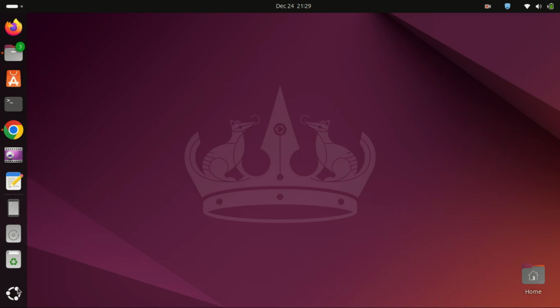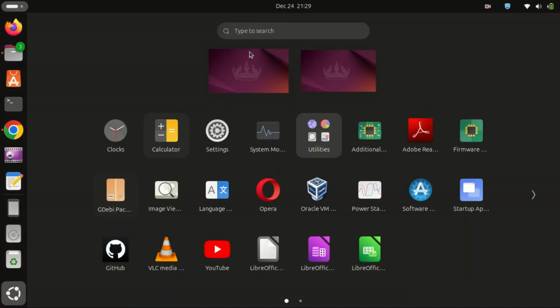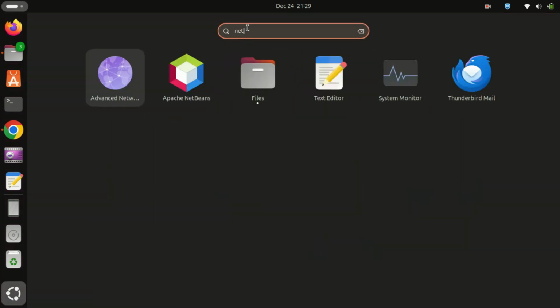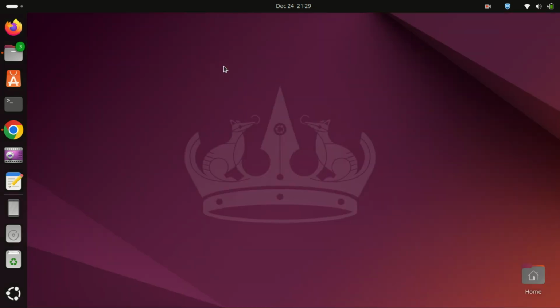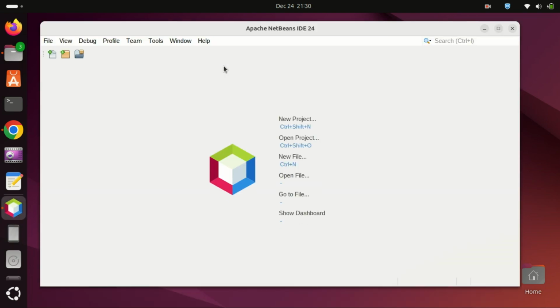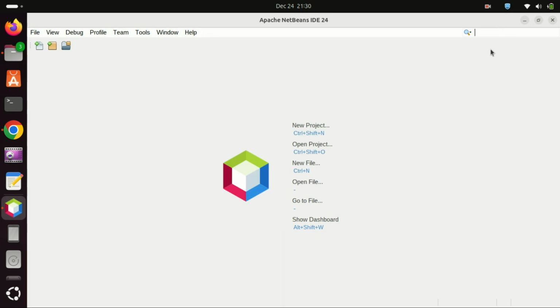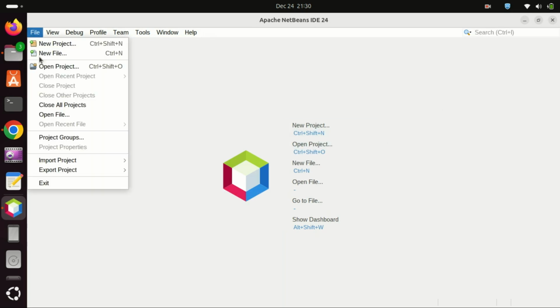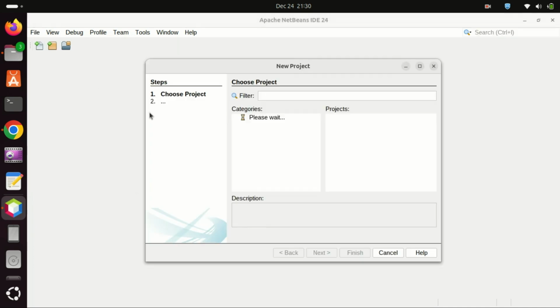Once the installation is complete, open the application launcher and search for NetBeans. Click on the icon to launch it. Congratulations, you now have NetBeans installed on Ubuntu 24.04. You can start creating projects right away.